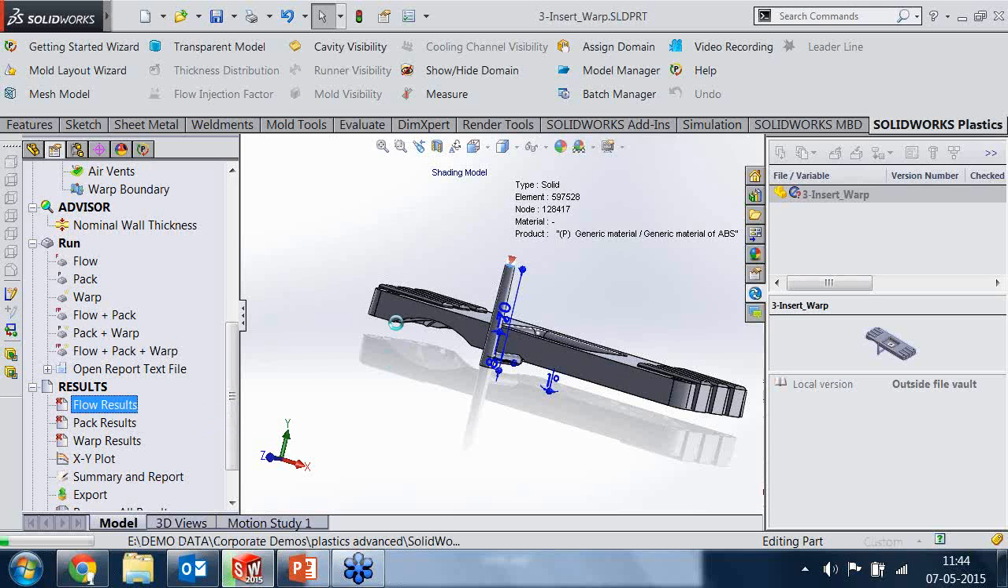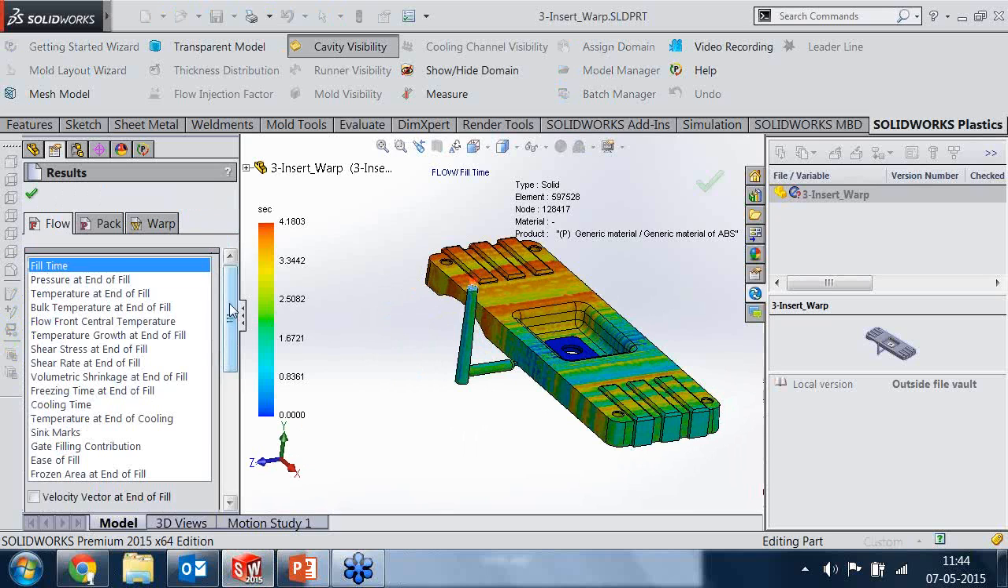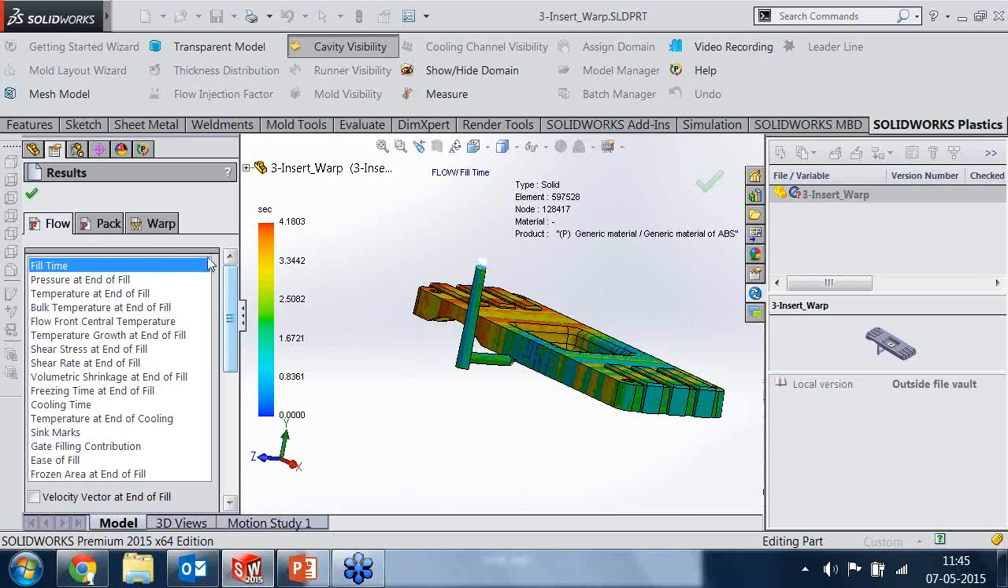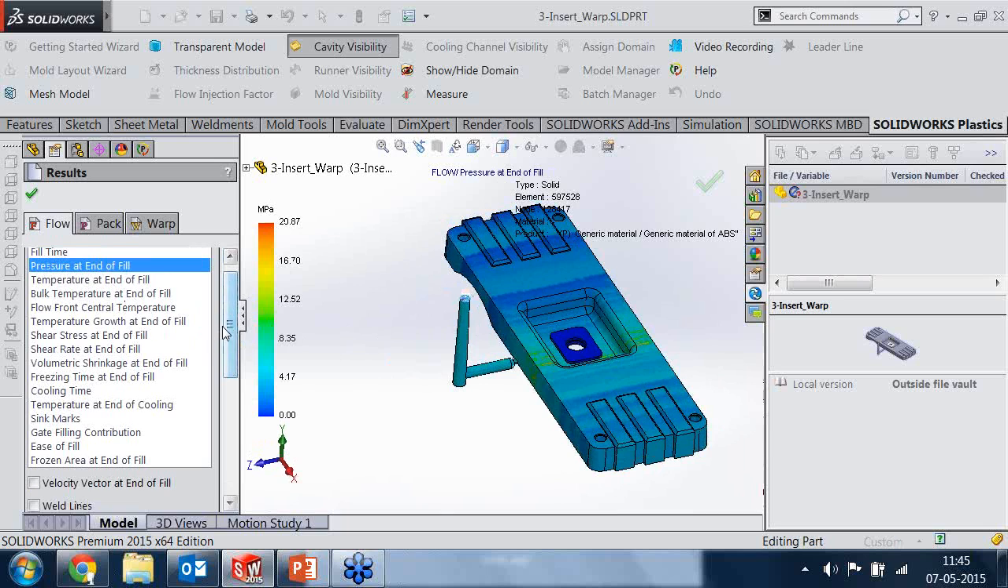I just say run flow. I'm not running the study now because it will take a little time, and also we are on the internet. So when I run any of the studies, I can see the results like this. If I have done all three kinds of studies, flow, pack, and warp, I can see the results here and interpret them. What all can I get: fill time, what is the time taken to fill, pressure at the end of fill, with the graphs and with the animations.